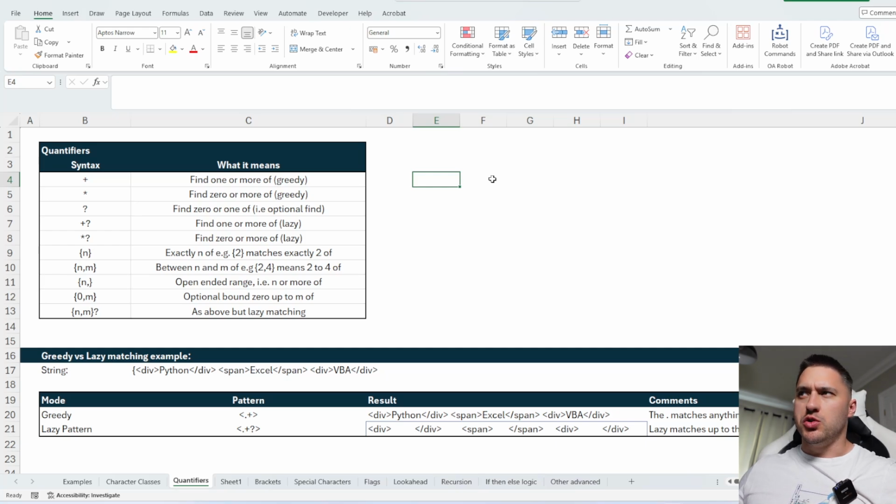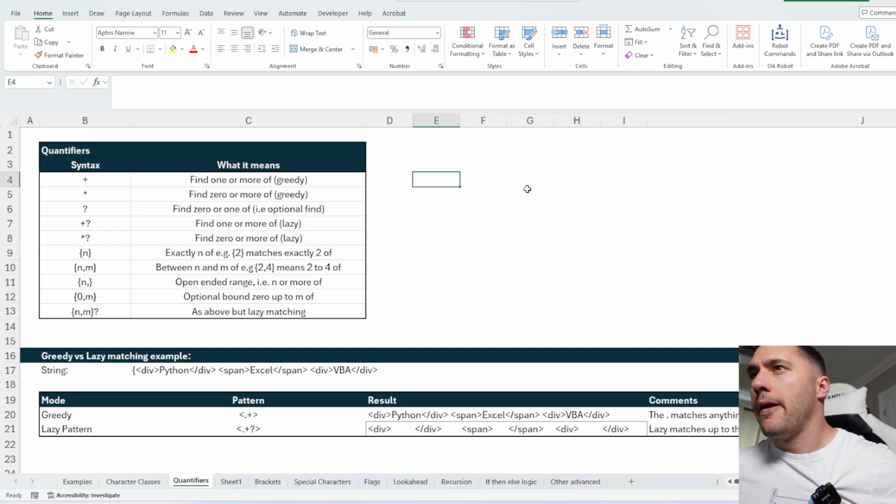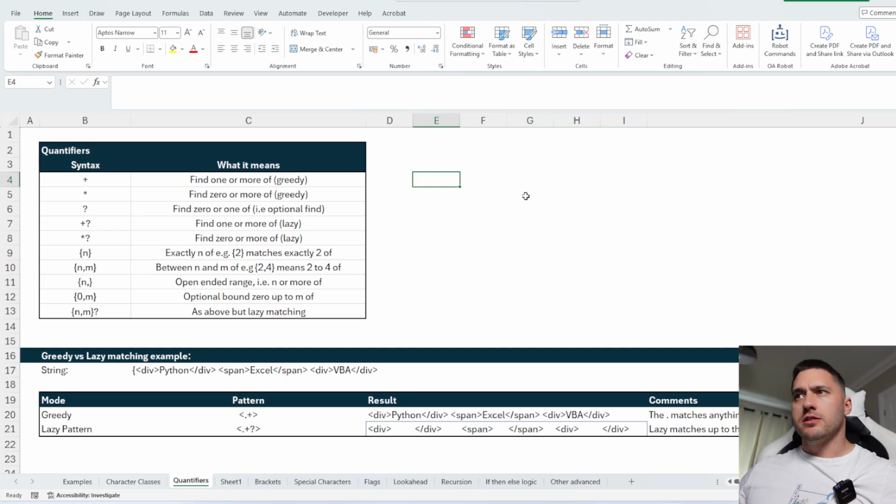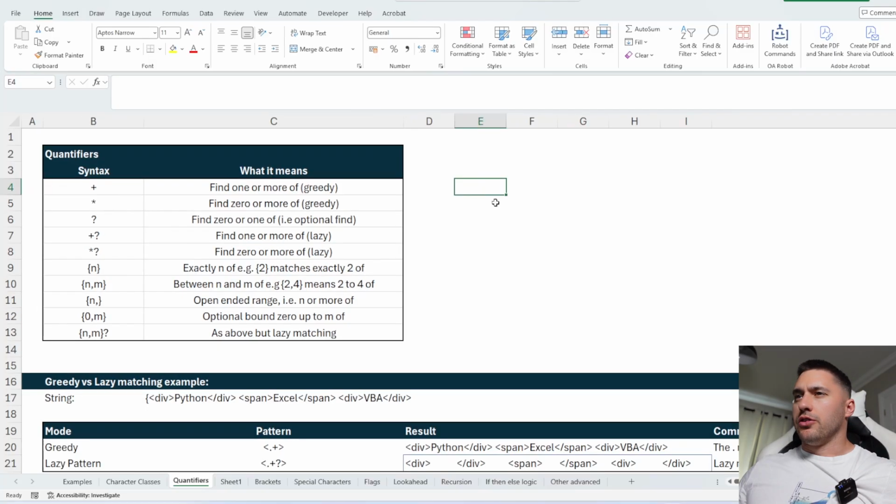Okay, welcome to lesson 2 in our Regex for Excel course. So this one's going to be all about quantifiers, but I would like to recap what we've learned so far before we fully get into it. So last time in lesson 1 we learned about character classes.